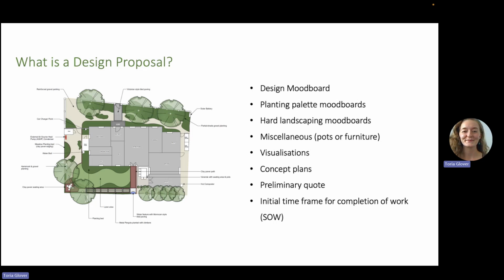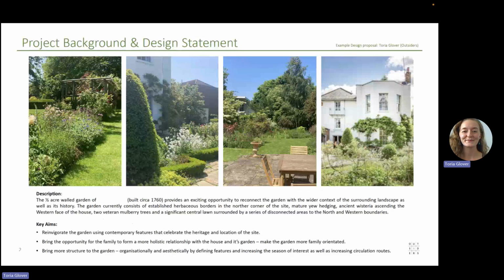These are the things that I include in a design proposal, things like mood boards, talking about planting, hard landscaping, miscellaneous things. I also use visualizations and concept plans, as well as trying to get a preliminary quote in there so they can see how much this space is going to cost, and some ideas of timeframes or schedule of work, SOW. So these are some examples. Please take a minute here to pause on these pages so you can actually read the content that's on there.